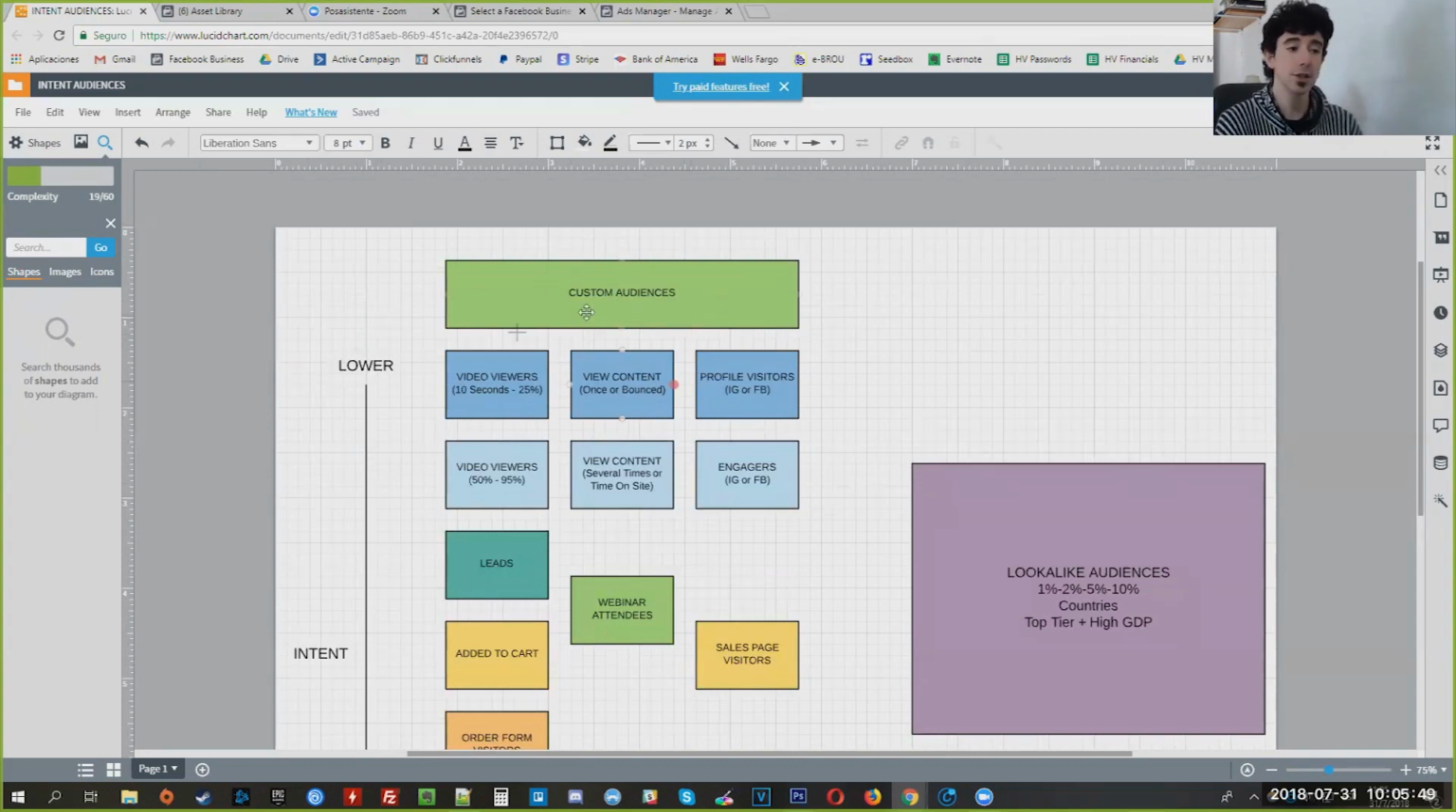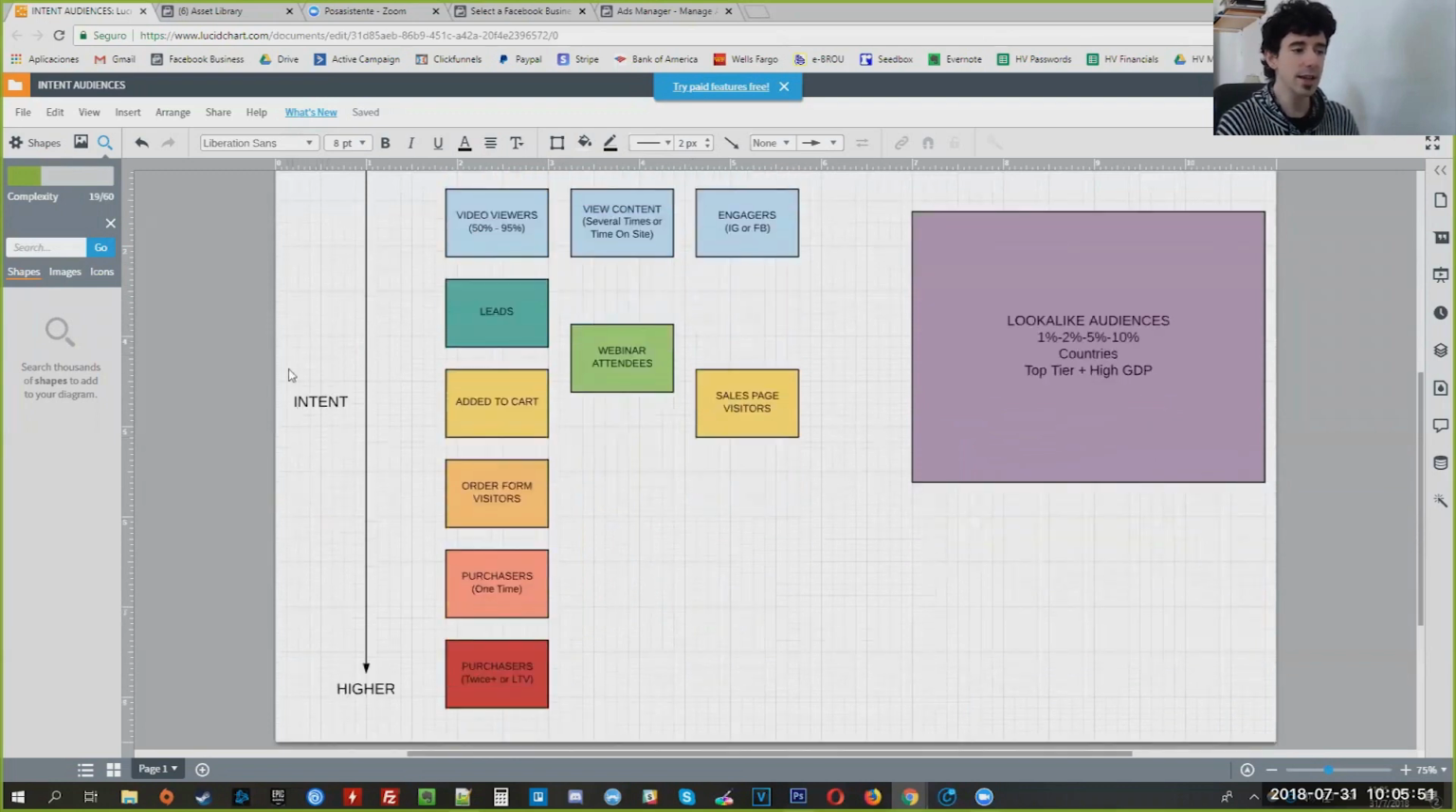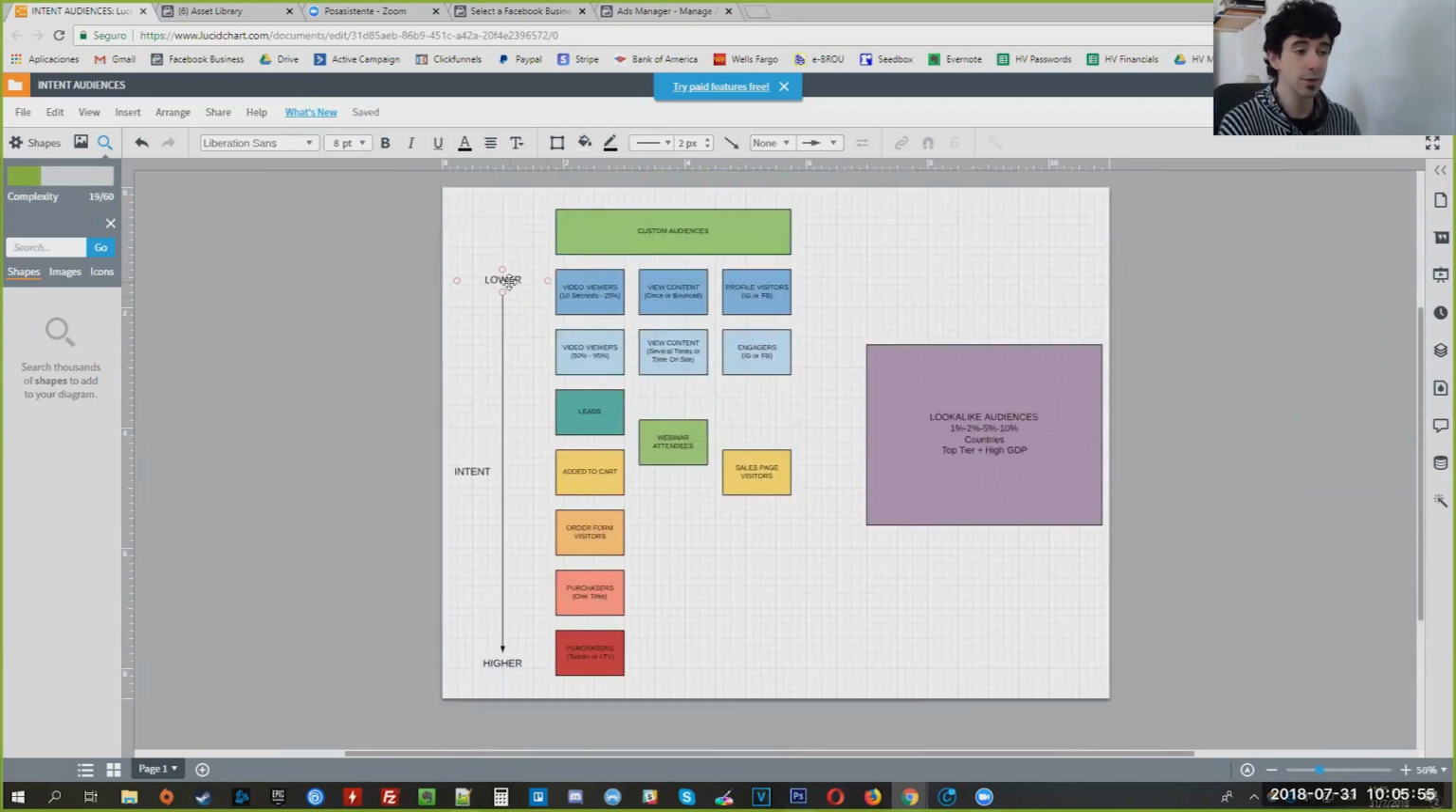here we have custom audiences, right? So we have an intent degree or an intent scale, if you would, that goes from lower to higher, all right?